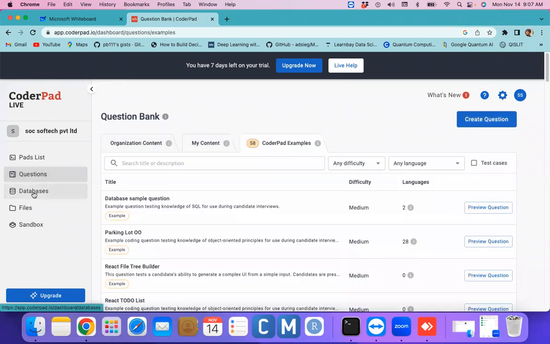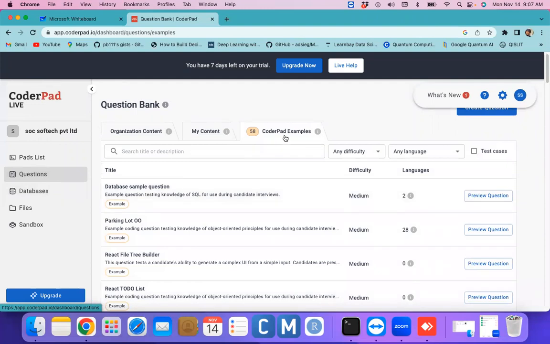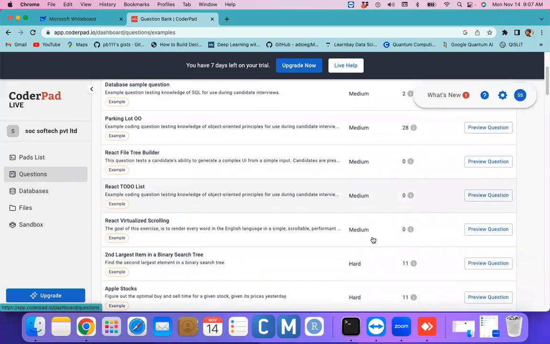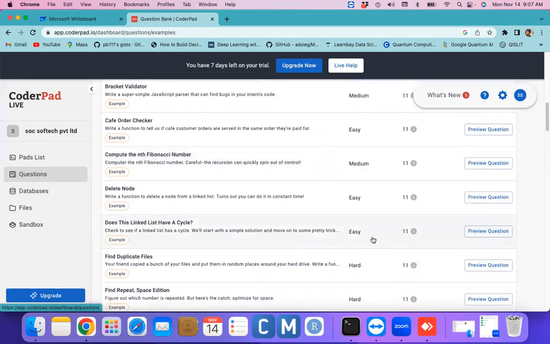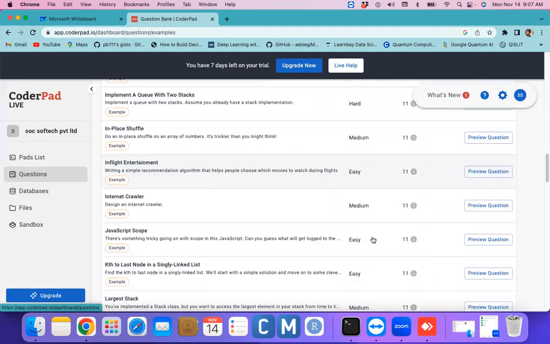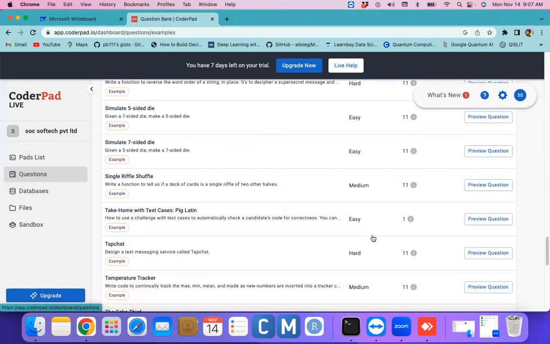Questions after you create the database: sample questions. There are CoderPad examples, with different kinds of examples at medium level. Whatever you want to practice, you can practice it here itself.